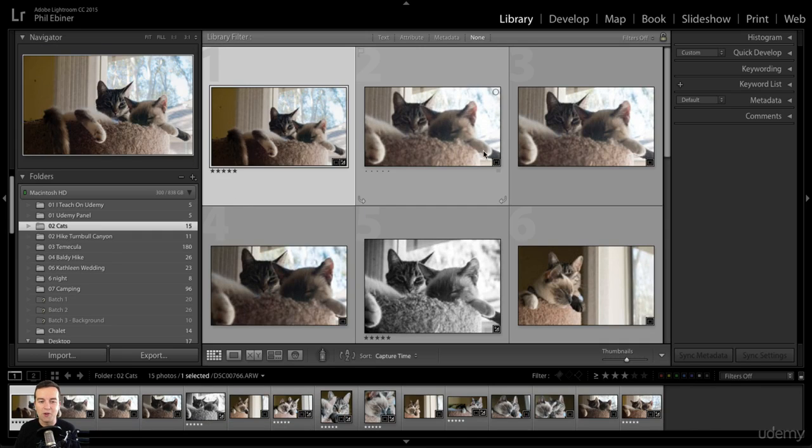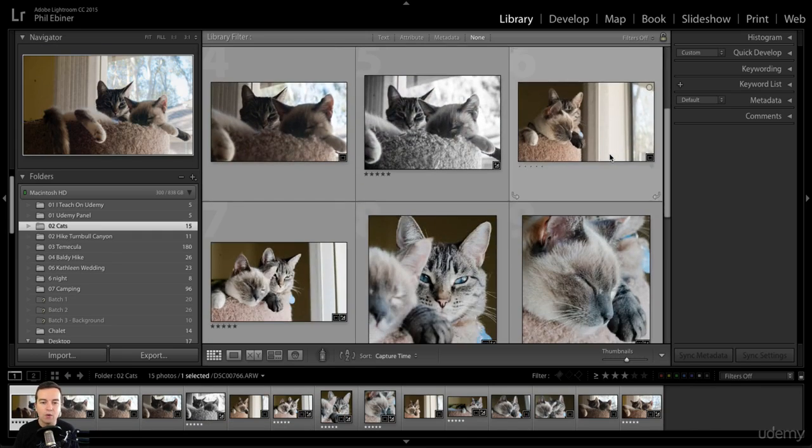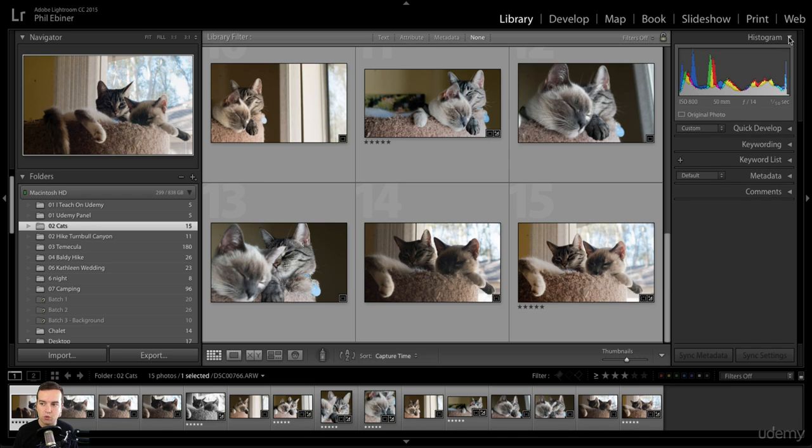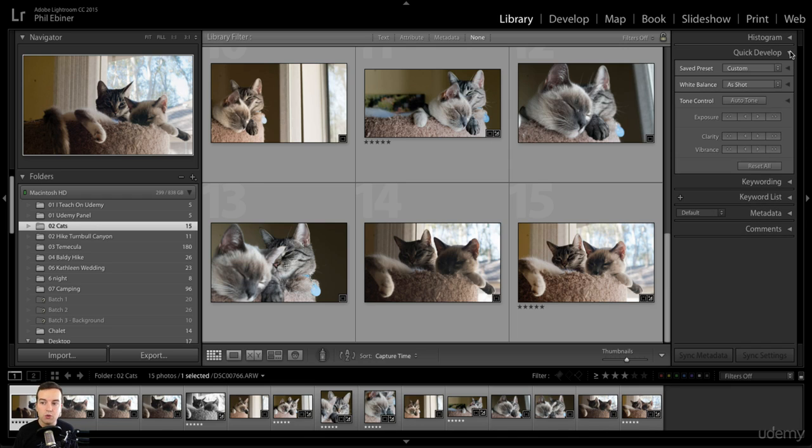Okay, this is a folder with all of my cats. And when you open up those folders, they pop open over here. On the right side of this window, and we're still in the library room, are more metadata and options for our photos. We can see a histogram.